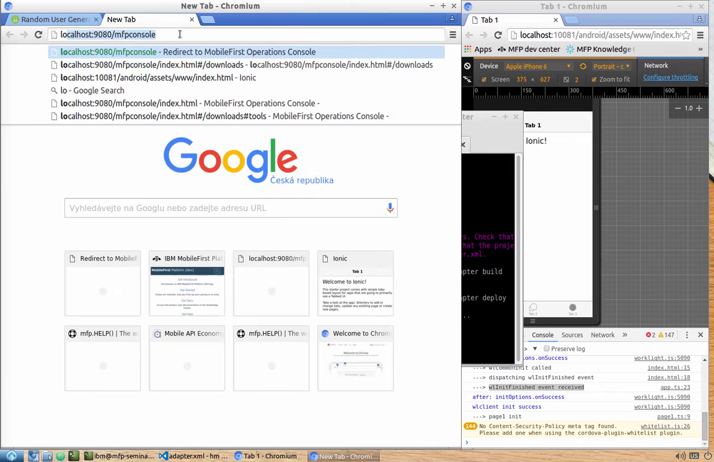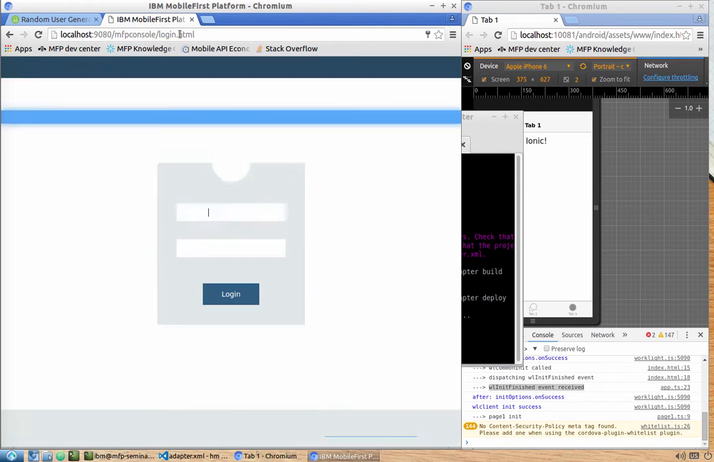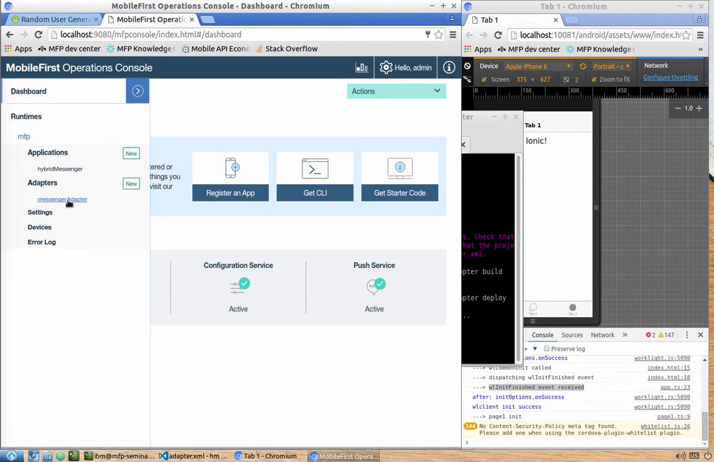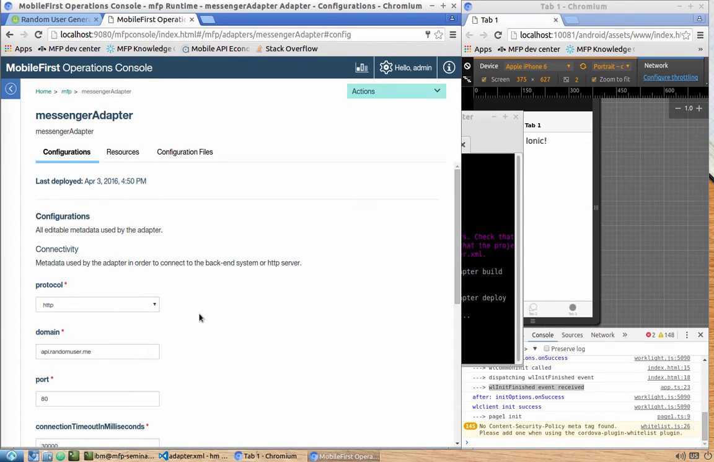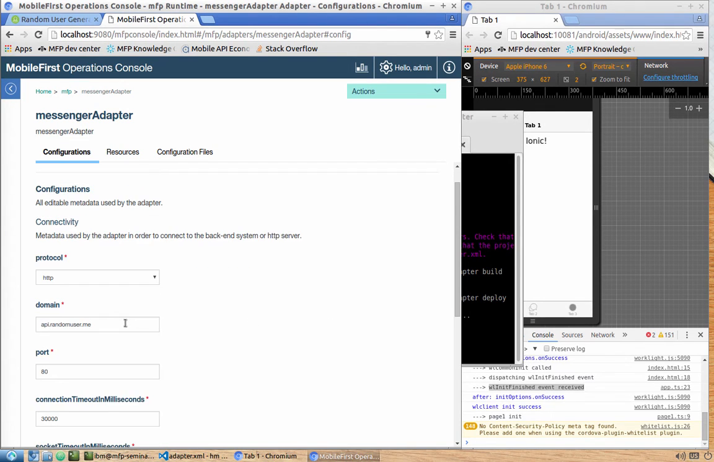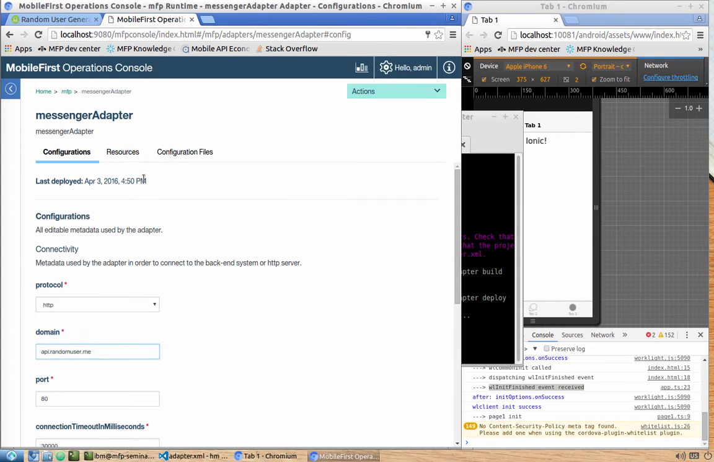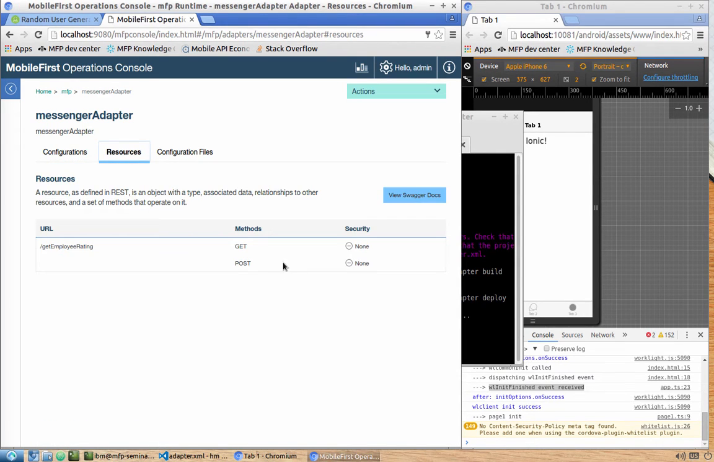We can go to the console, localhost 9080 MFP console, and check that our adapter is there. Yeah, we can see the messenger adapter here. So as you can see right here what was changed, and it's really cool that now we can actually update the configuration of those adapters right from the console. So we can change the domain, for example, and the port and things like that, together with additional parameters that were defined in our XML configuration file or implementation file if we're talking about Java, for example.